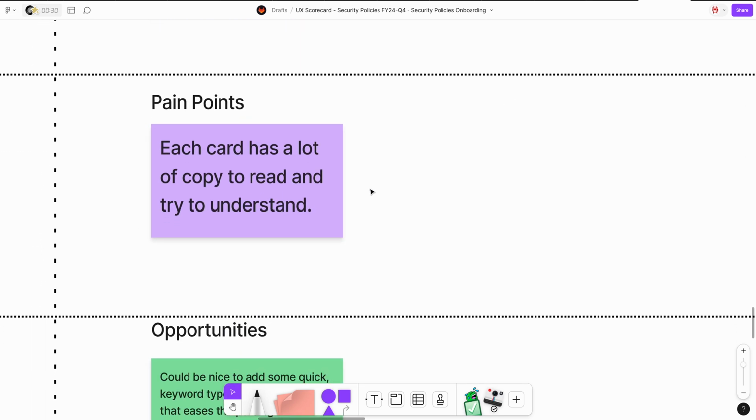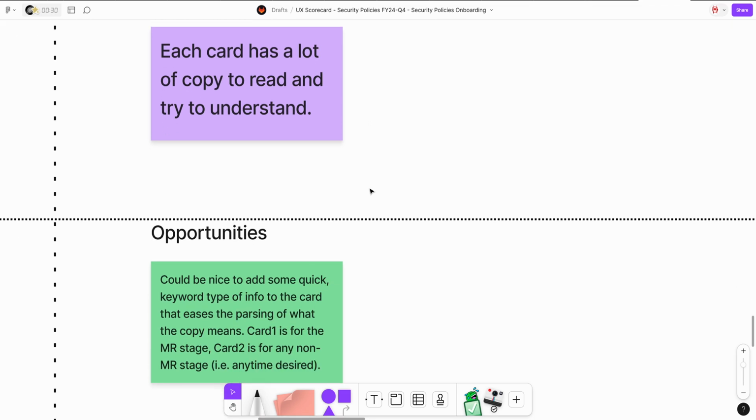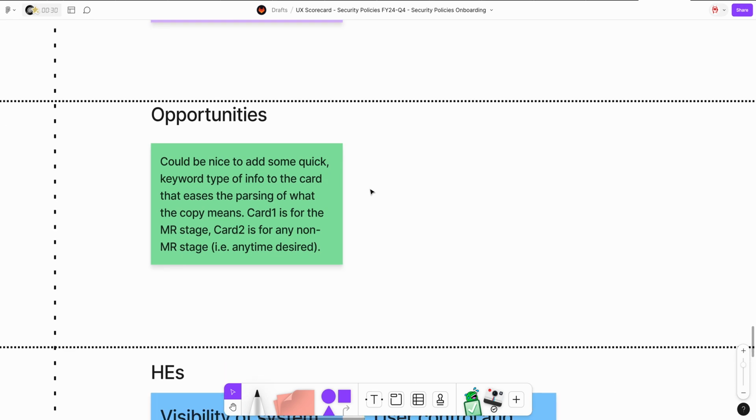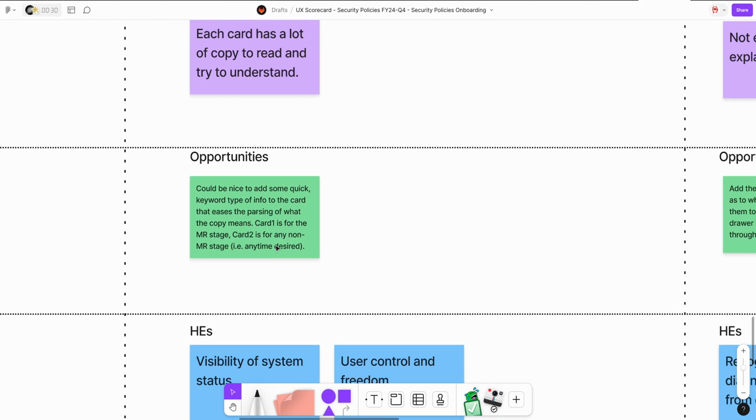Pain points: each card has a lot of copy to read and try to parse and understand what they're ultimately getting at. So one opportunity that crossed my mind was to maybe put some keywords in there that can be highlighted or bolded, so as the user's scanning, it can sort of point out what they were. So I alluded to that earlier, something like this is for an MR stage, or when you're prior to merging code, something to that effect, or maybe this is for any other time than when you just want to run a scan. Something that helps the user parse what they're reading and understand it a little bit more easily.